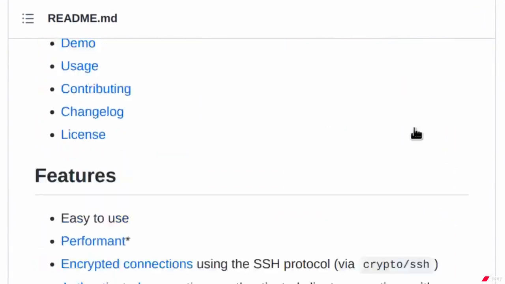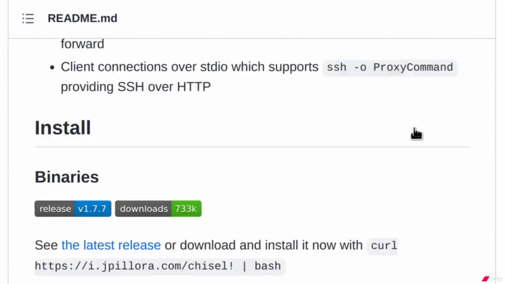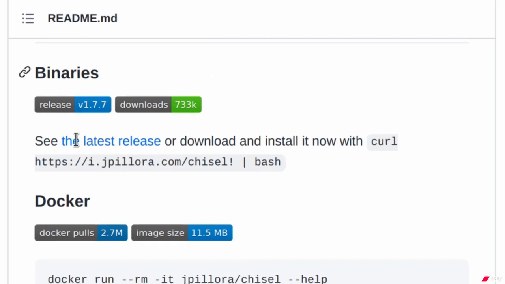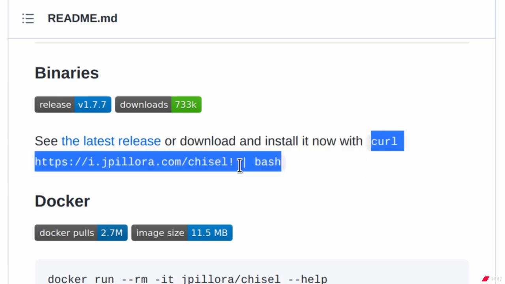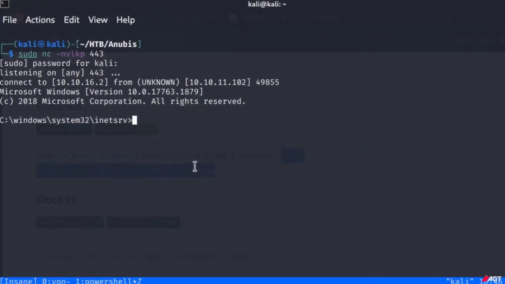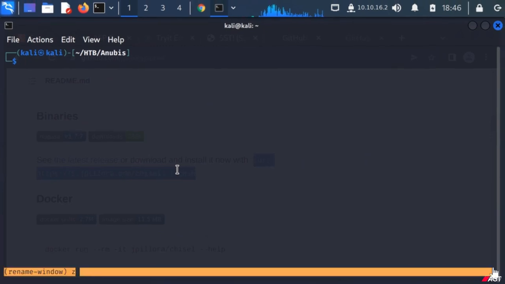We jumped in here in the last lecture. If we scroll down a little bit, you can see there's a lot of information, and it can get a little bit confusing, but it says the easiest way is just to download and install with curl. So we can grab the binary, and this will go on our attacker machine.